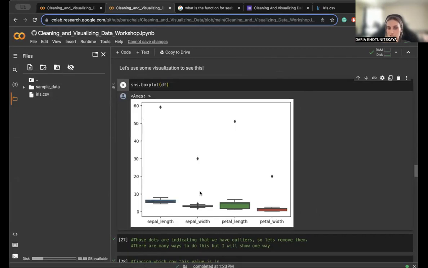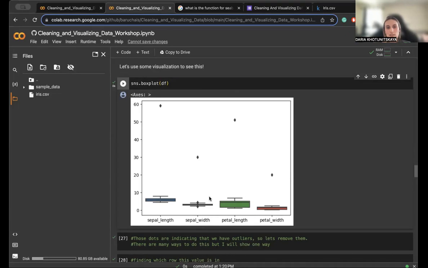It's easier to see, and it also makes a box plot for each individual feature. So I can see whether there are outliers for each single feature that we have. And obviously, as you can see, the huge flowers are the outliers.